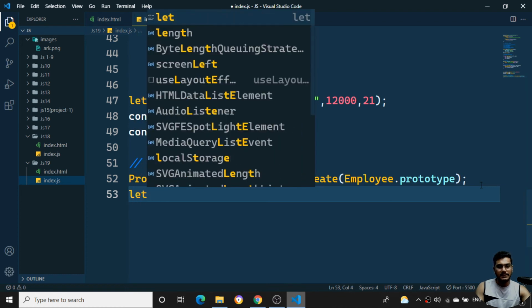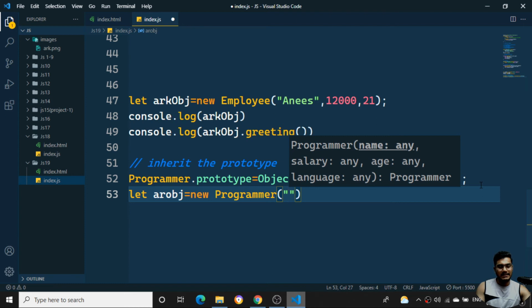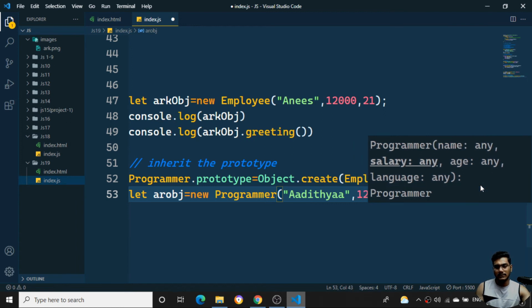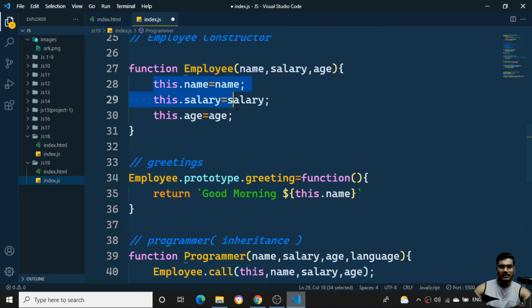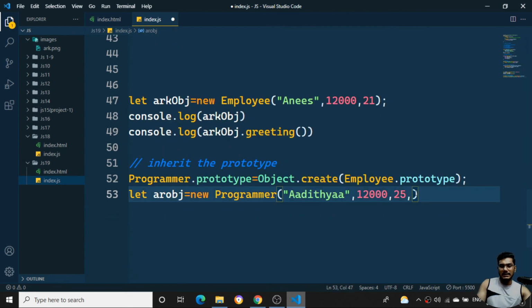Now let's create one more object, obj. I'll say he is the programmer. His name I'll give the same name, Aditya. Then I'll give the salary of 12,000, age is 25. But in the programmer I have 4 arguments to be passed here. You can see I'm calling employee.call, which will set the properties, but one more property is language, so I need to give the language also. I'll say he is a Python developer, and I'll set it on this particular object.